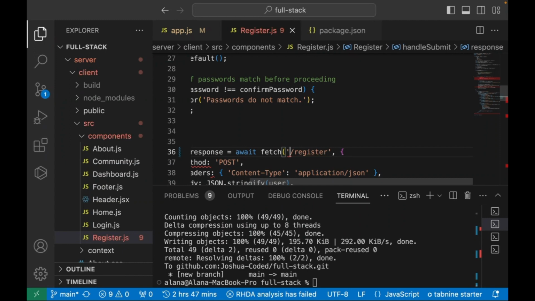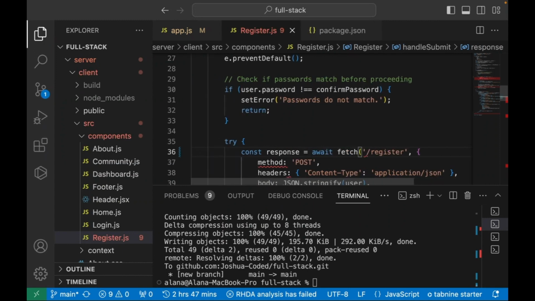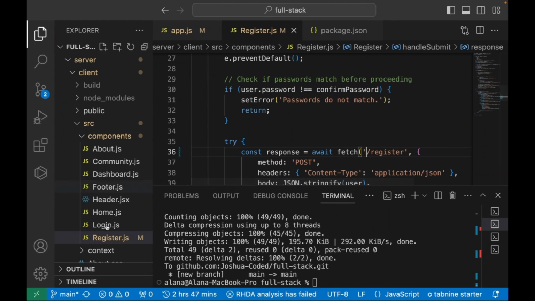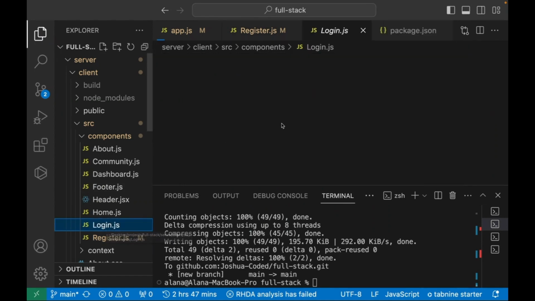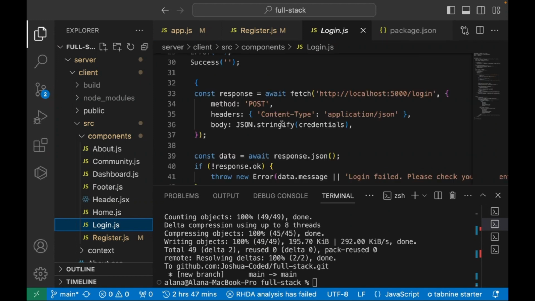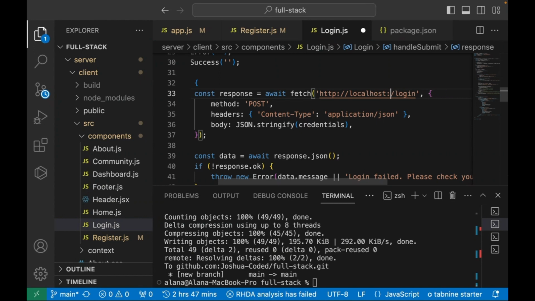Sorry, there's a mistake somewhere. Okay, let me see, the error is gone. So let me also do the same thing for the login. Just go to login, wherever you see localhost 5000, remove it and just leave the login route, because they are both saved on this. The front end and the back end are sharing the same.